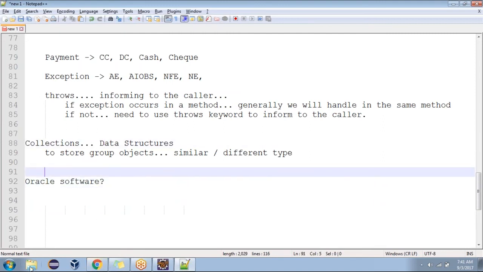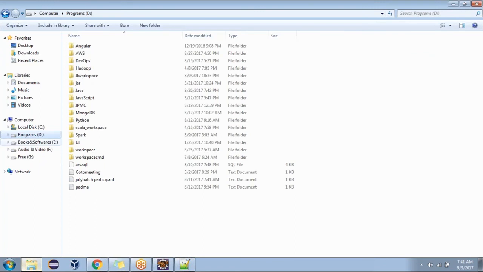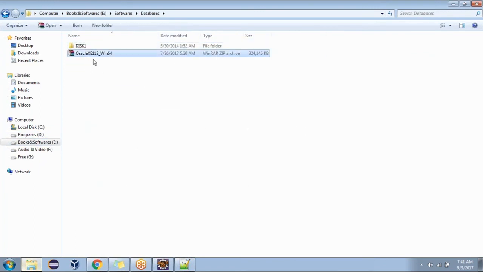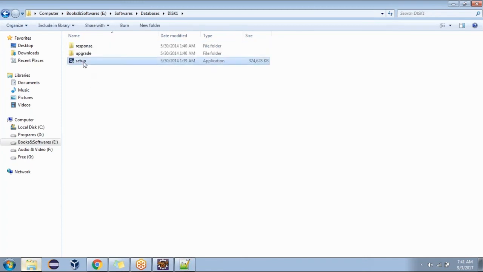Now I'm going to share one Oracle software. Are you able to see the Oracle software here? Yes, sir. Just extract it. Once you extract, you will get one Disk1 folder. If you open this, are you able to see the setup? Yes, sir. Just run this setup.